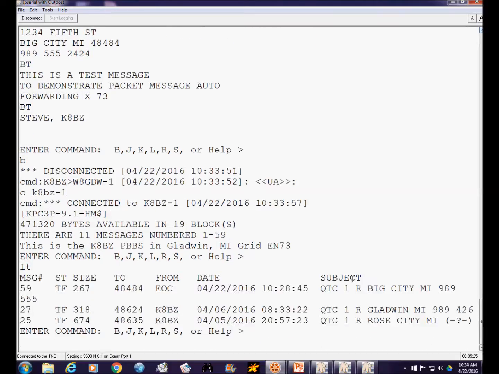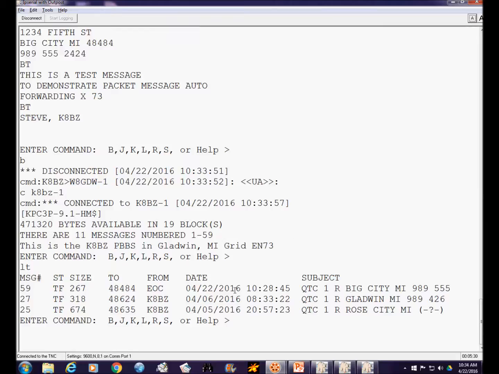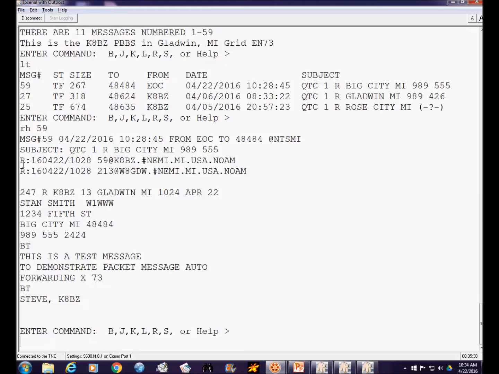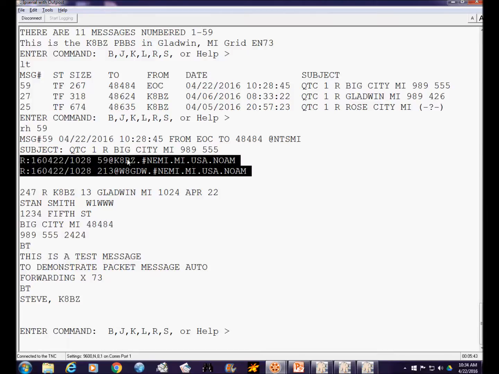So I'm going to list traffic, and I'll reduce the font a little bit so we don't have this wrapping around. This is our message. It's number 59. So let's read number 59 here with headers, RH59. And the forwarding path information now in the packet headers shows two stations. The most recent one was K8BZ that gave it message number 59 that we can see up here, and the hierarchical address for that, and it was received from W8GDW, and it gives the date and time.